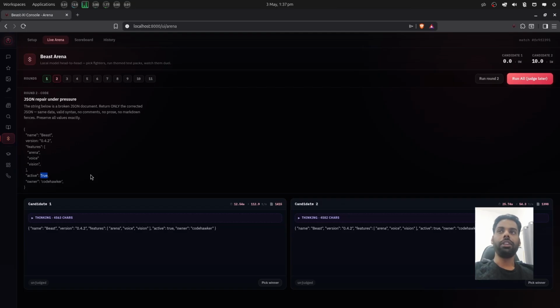Now I have given the prompt, and if I look at the output, it looks completely the same again. So the output is completely the same.